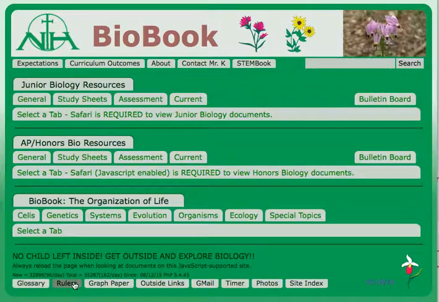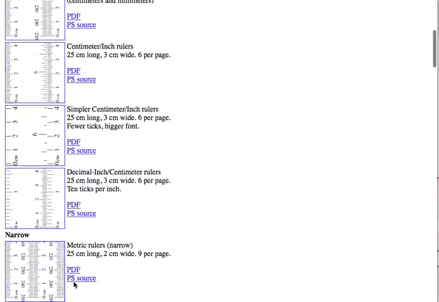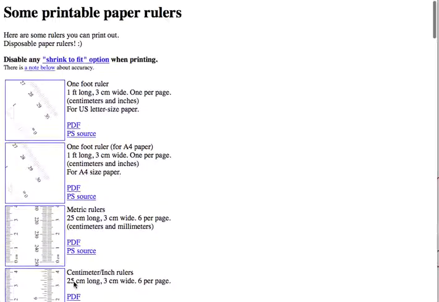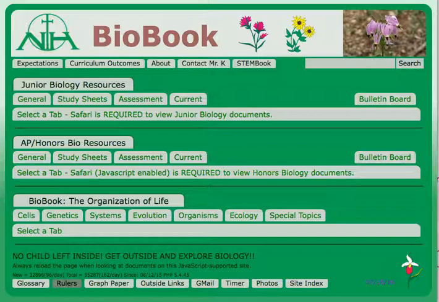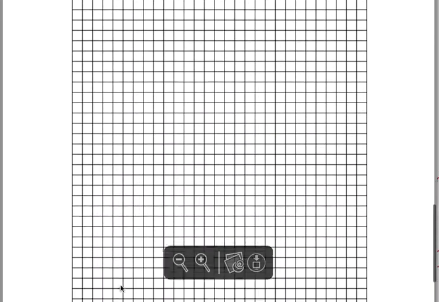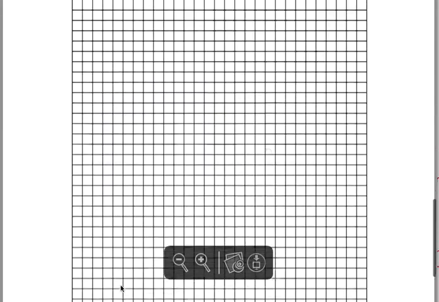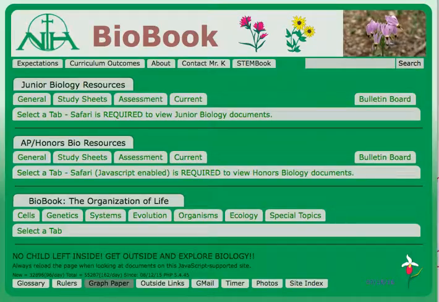So that's the glossary. If you want rulers, you want to print some rulers, this goes outside of BioBook, but there's some great rulers that you can print on our school printers. There's also graph paper that you can print. There's grayed out and hardline graph paper, and I would print it 2-sided. One side will print faded, the other side will print dark. Then there's the outside links we talked about, the timer we talked about, the photos we talked about, and the site index we talked about.